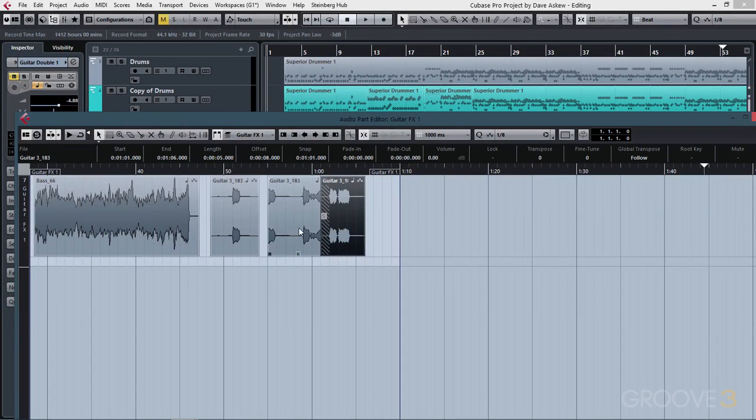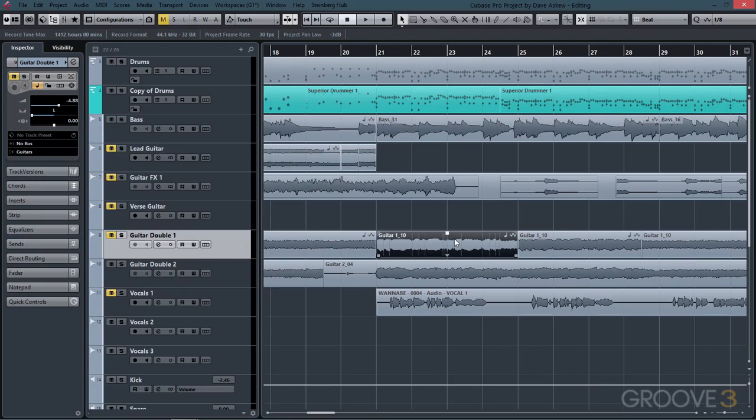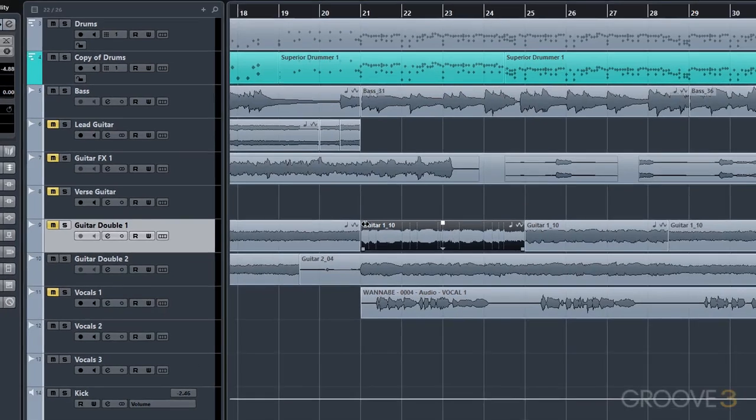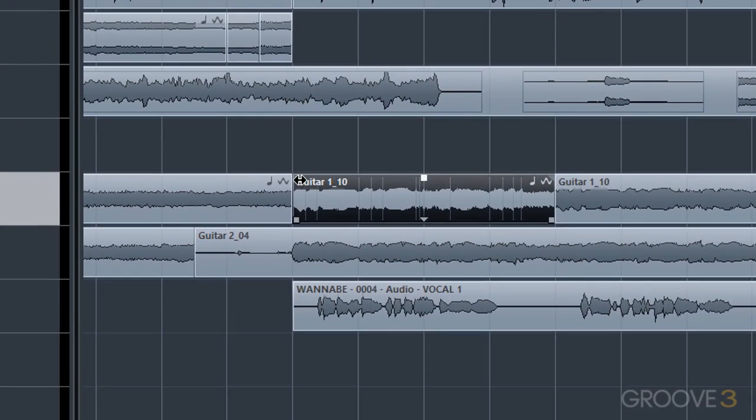Audio events also have a few other controls which you can access by using the Object Selection tool. If you move your mouse to the upper left or upper right corners of an audio event, you can apply a fade in or a fade out. And the handle at the top center of an event can adjust that event's volume.